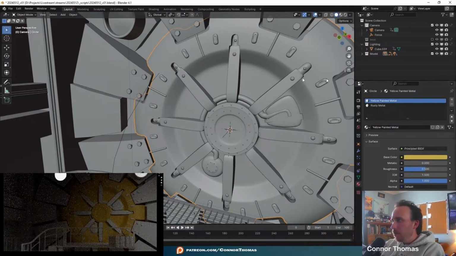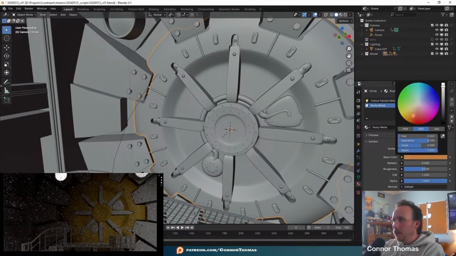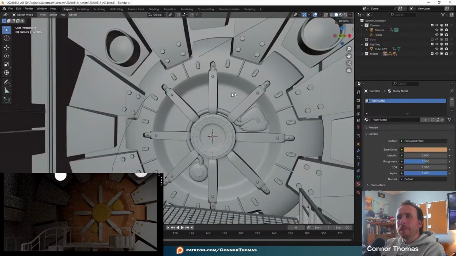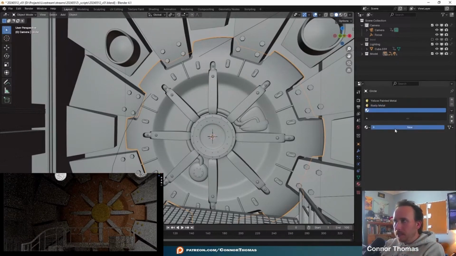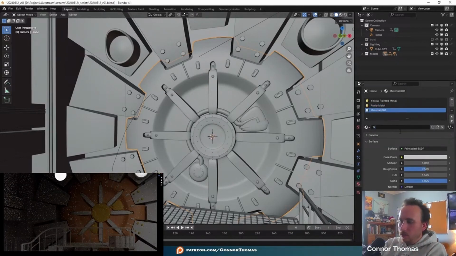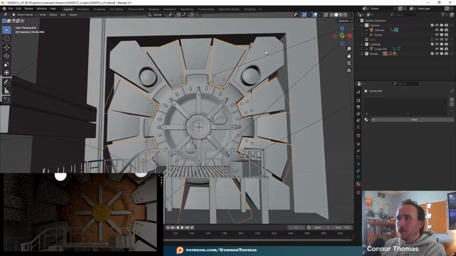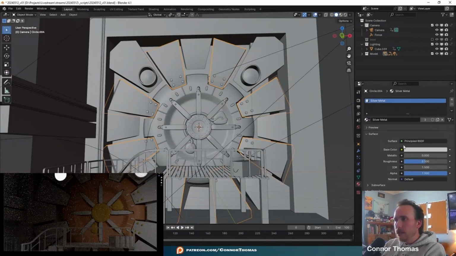And for right now, for our purposes, let's just make this yellow, and then let's make this a rusty color, and then we can add in some materials. There's going to be a silver metal piece as well. So let's create a new one, silver metal, and that's going to be all of these guys. So we'll add in silver metal. And for silver metal, let's take this metallic and turn it all the way up so that we can see it. Turn the roughness down slightly on it.